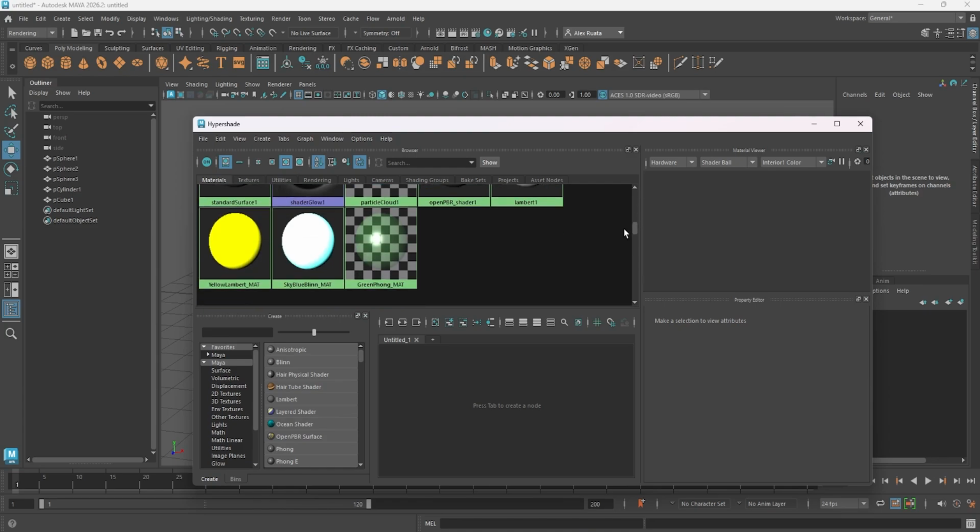This is why you want to rename your materials as soon as possible. You want to be able to find them easily in something like the Hypershade. So that's why you want to rename them into things that you can very easily track down.